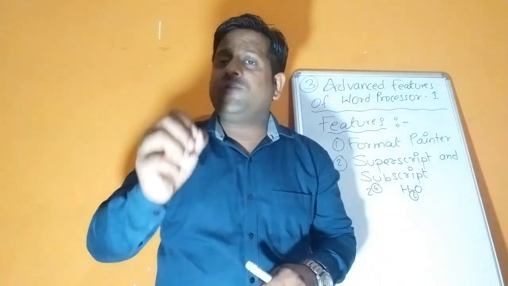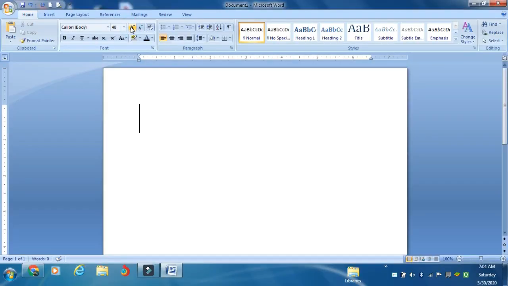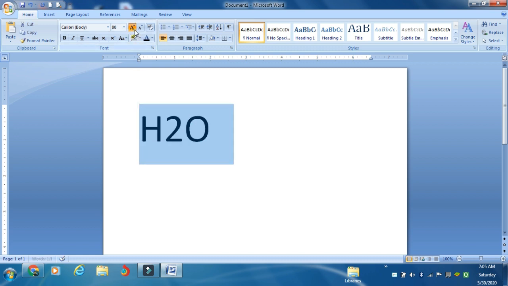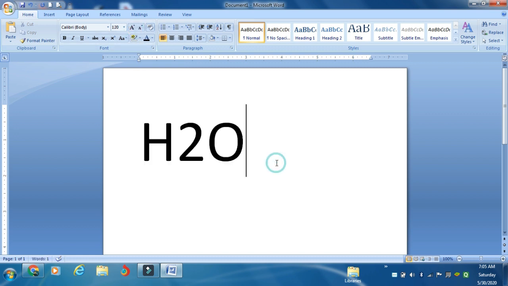So children, see how practically we use this one. Superscript and subscript. Suppose I'm writing H2O. Now let me increase the size so that it will be clearly visible to you. Now I want this 2 to appear below the normal text line. What I have to do is select the 2 first.